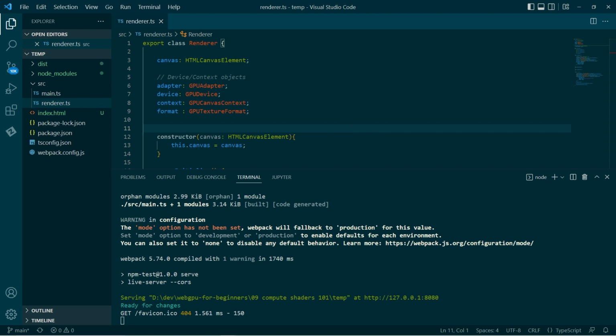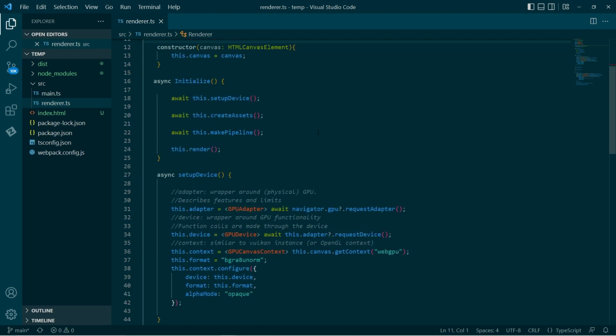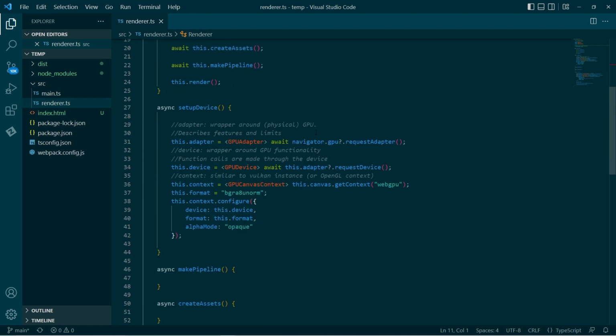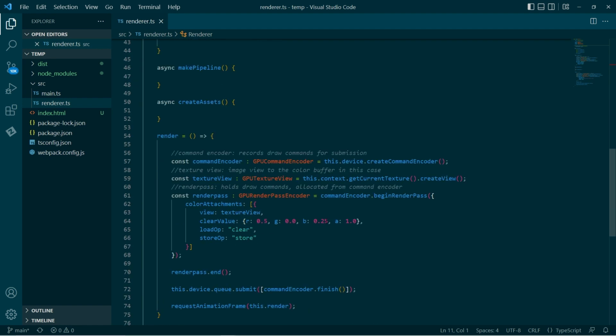What we're going to do is basically, well, it wouldn't hurt to look through what we've got at the moment. Let's just stop that server. So we pretty much have the same stuff as before. We have the canvas and a few bare bones things. We do not have any pipelines at the moment. We are pretty much just doing the bare minimum, clearing with a color, and that's it.